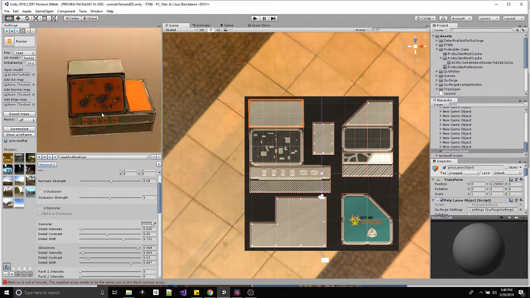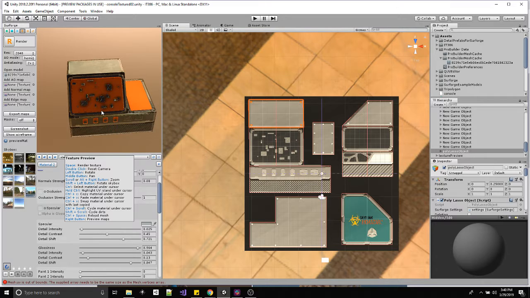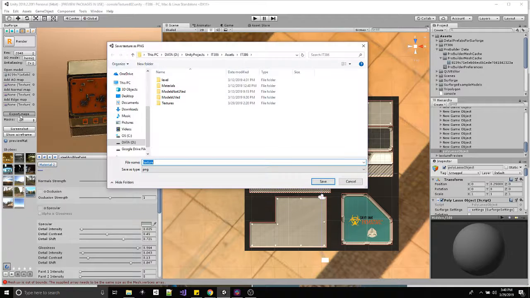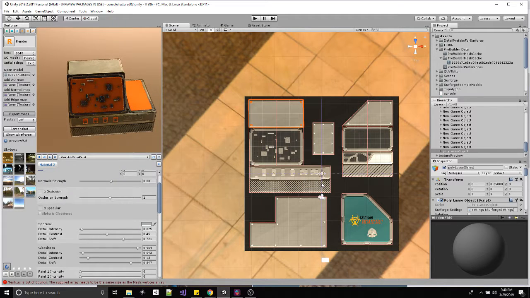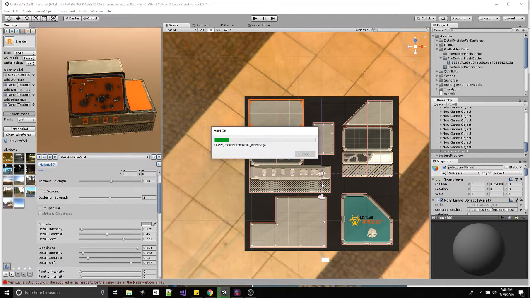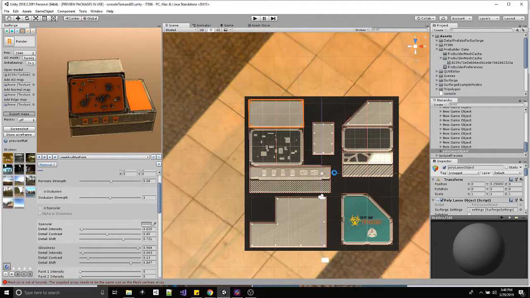So I've noticed on an asset this size, about 2K is good. And then clean up the aliasing a little bit. All right, we're really happy. Then we export the maps. I'll go into textures, and I'll say console. You have to name the header of all these texture files something. I'll say console 02. I'll let them render out. All right, I'm really happy.